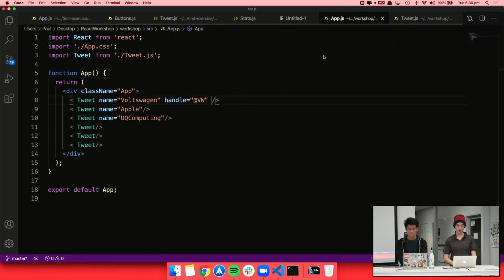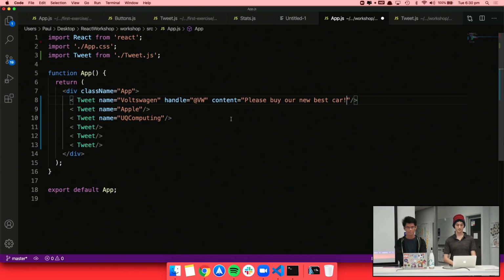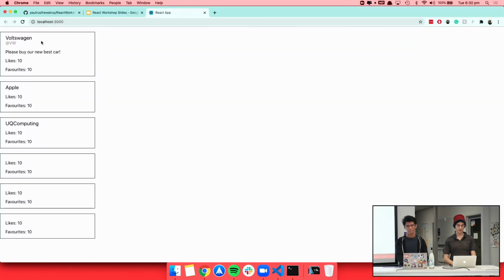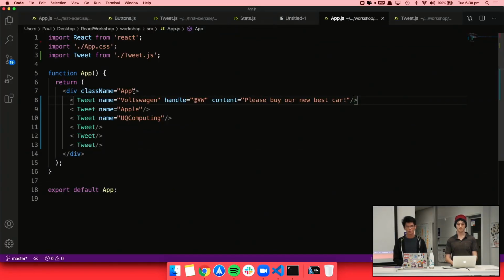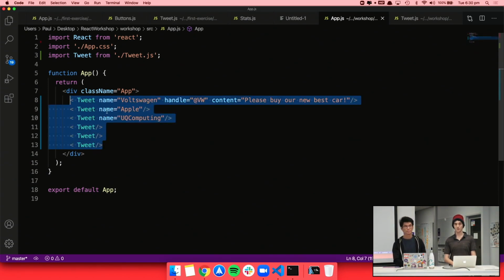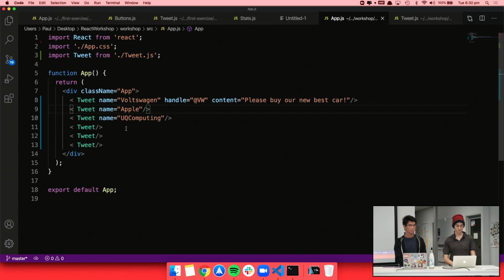So content, and let's say, please buy our new best car. And suddenly you have yourself a tweet. And you can go through here and customize these yourself. It's up to you really.